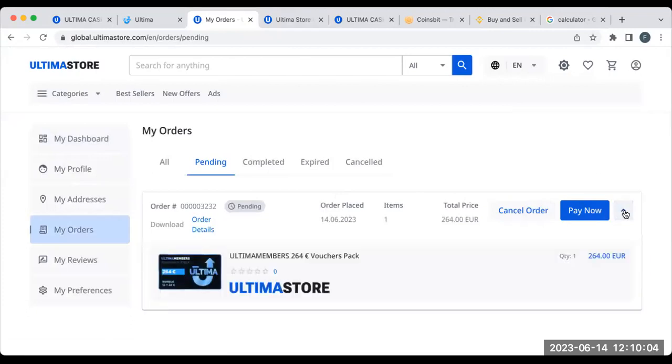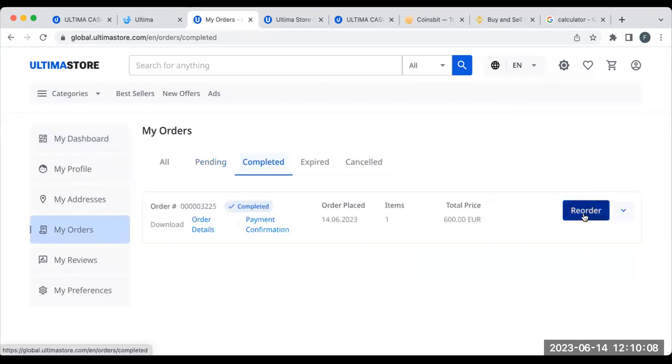This place needs to show reorder. When it's showing reorder, that means it's ready for you to get your coupon. So you wait. Sometimes it can take a while, all right?